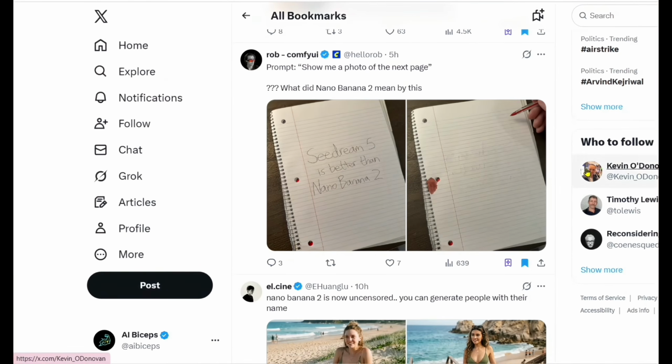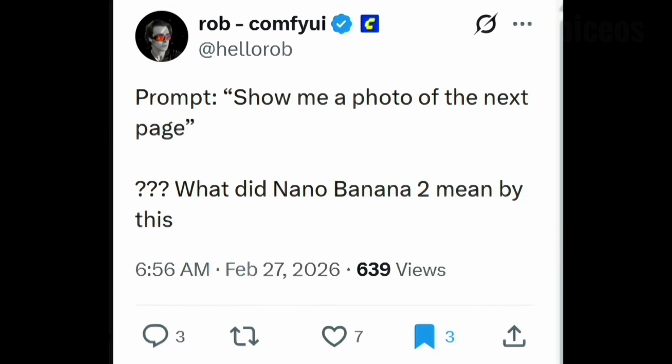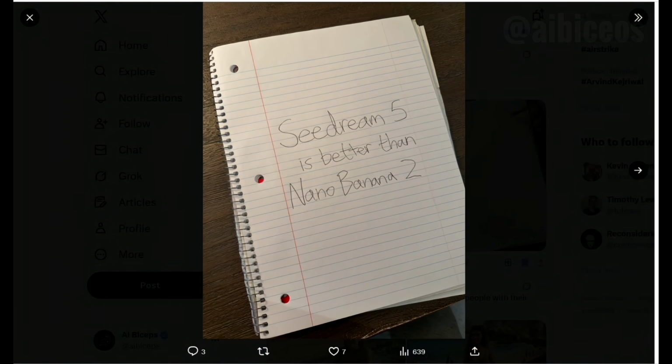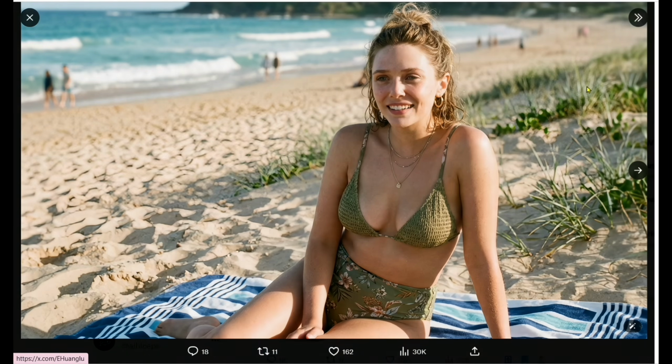Here is my absolute favorite, and honestly, it's a little scary. A guy uploaded the backside of a handwritten note and gave the prompt, "Show me a photo of the next," meaning the other side. And guess what? Nano Banana 2 literally showed the front side with almost 100% accuracy. I am just blown away by it. Another guy even generated uncensored images of celebrities, and it was actually very impressive.